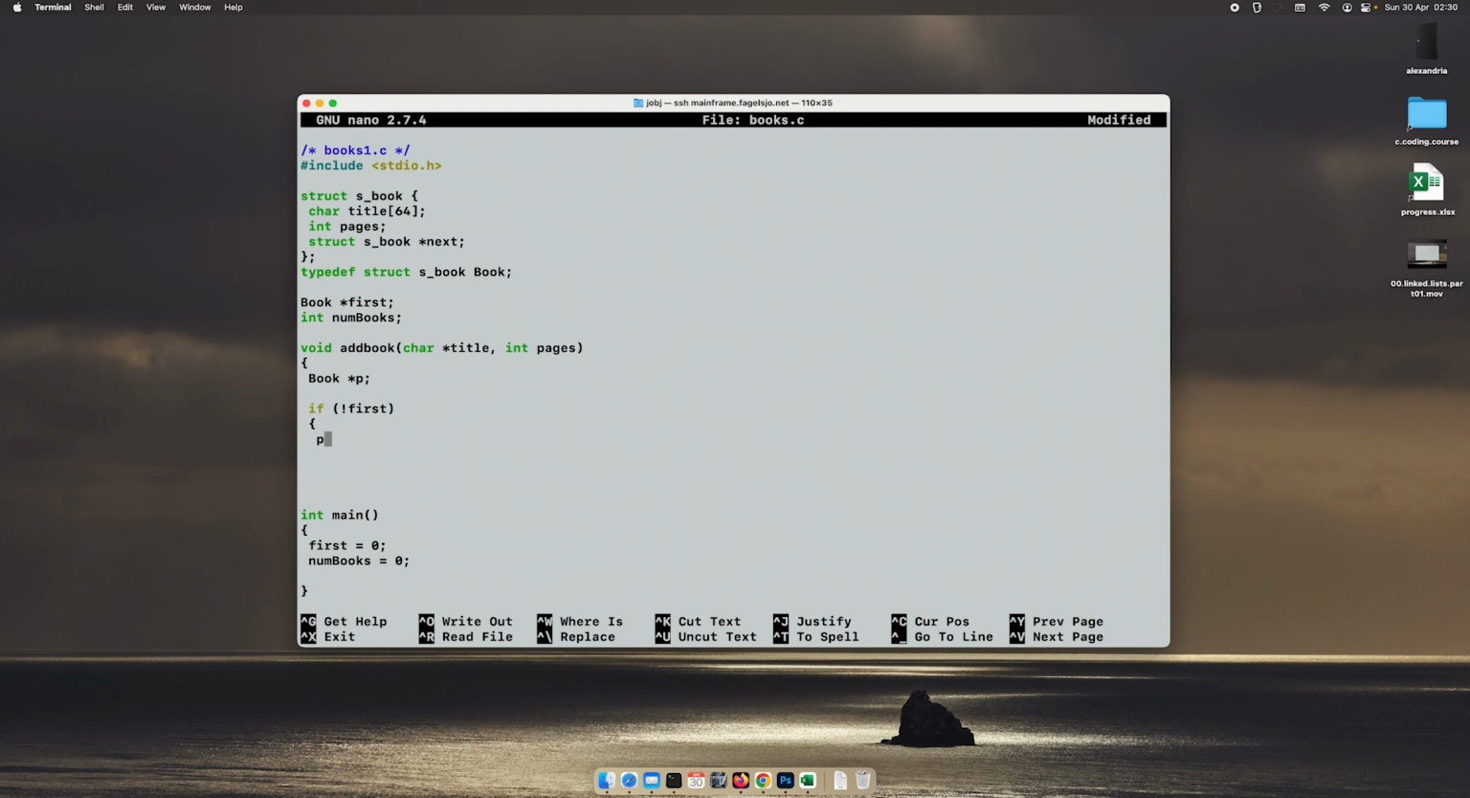And p will equal malloc size of book, and that's basically 64 plus 4 plus 4. But it might be a different value on another system, if an int might be 8 bytes and so on and so forth. So it's better to use size of than statically assigned values.